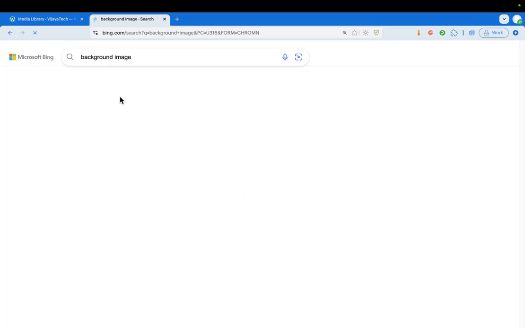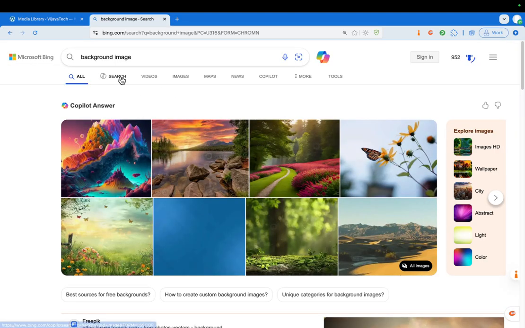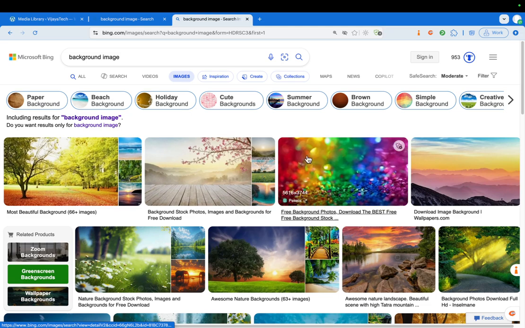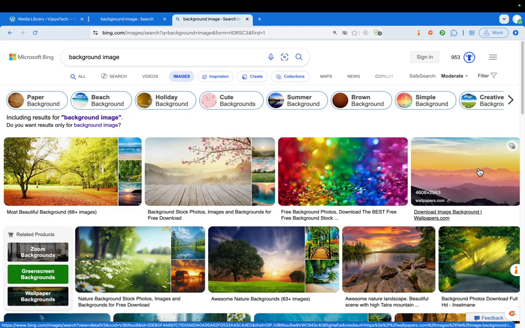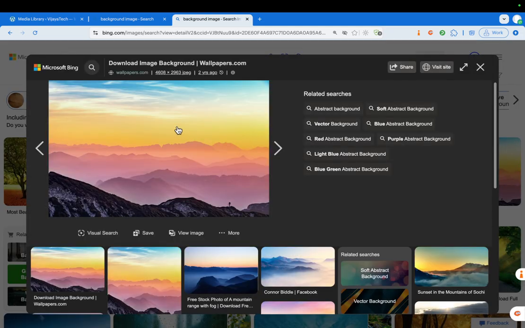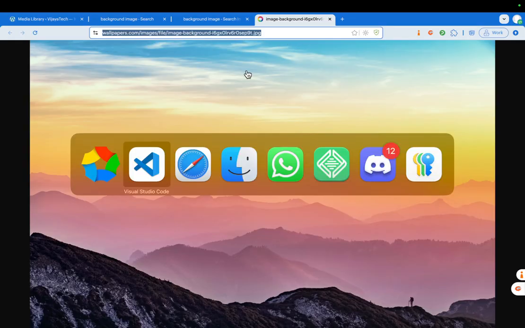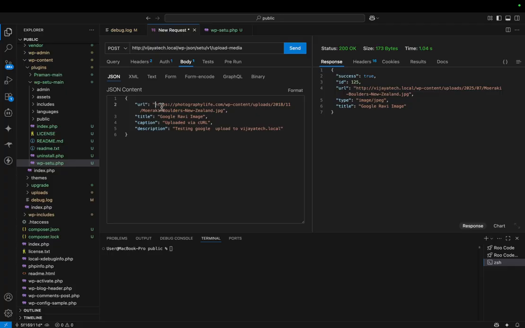Just for testing purposes, you can upload any image. Let's upload this. I don't know what type of image this is. So this is JPG. Copy this and upload here. Send a request. Here is the response. It is true, and the ID is 126, the media ID.